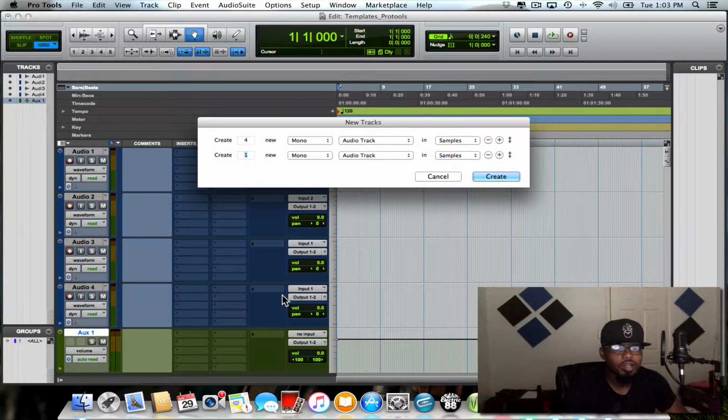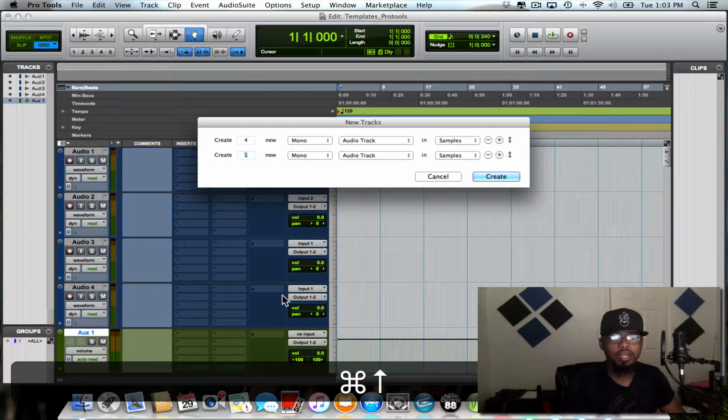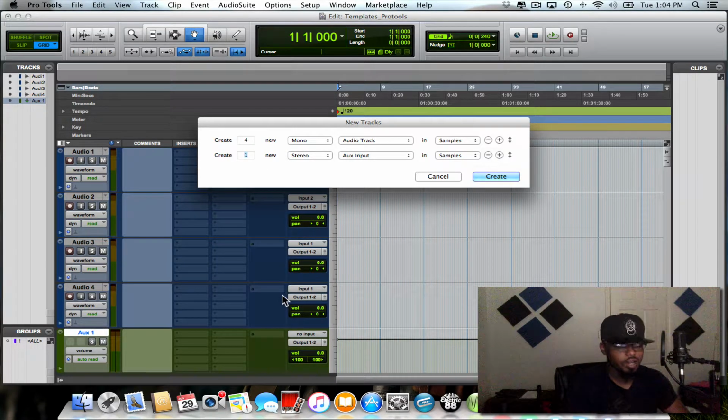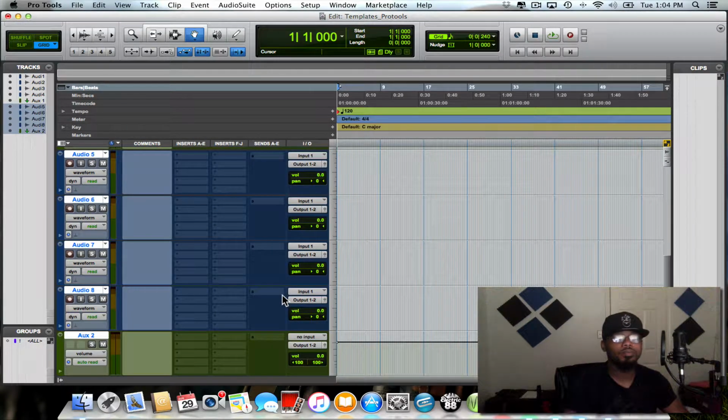So I'm gonna hold down the Command key on the longer keyboard. I'm not sure if you can do this on the keyboard if you're using a laptop like I'm using, but on the longer desktop keyboard, you can actually hold down Command and press left to change that from mono to stereo, and I'm pretty sure it's down to change the second one to an aux input. So I have that created. Boom.